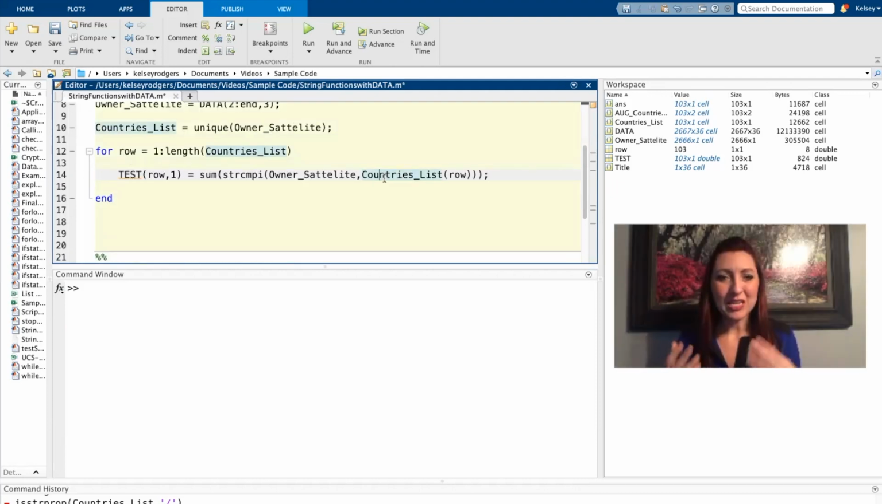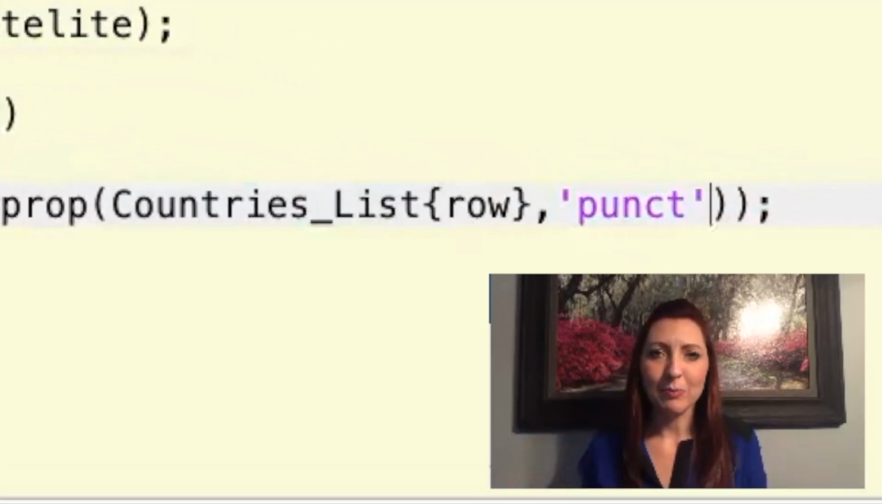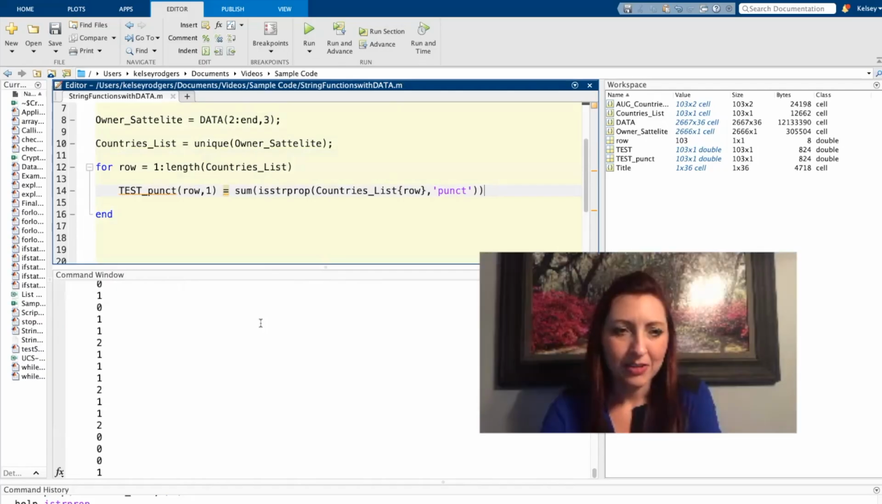So I'm going to use the isstrprop function, and we're going to talk about that. So I'm looking for different string properties within a string, or I can do this also within a cell array. So my slash is going to be a punctuation, and that's why I'm putting in punct. So here it's telling me how many slashes are in each different row.